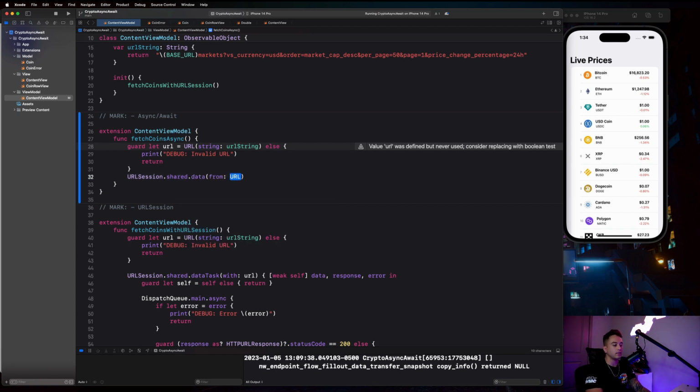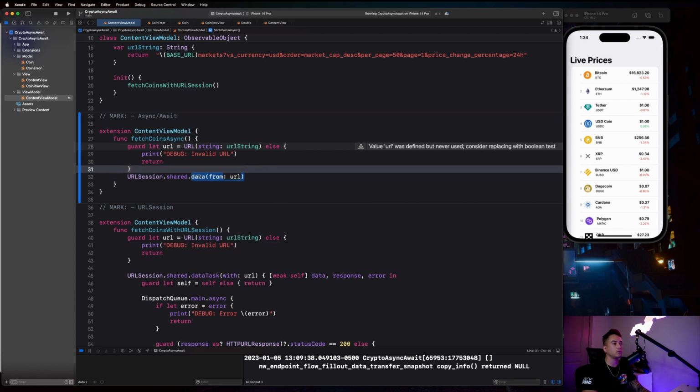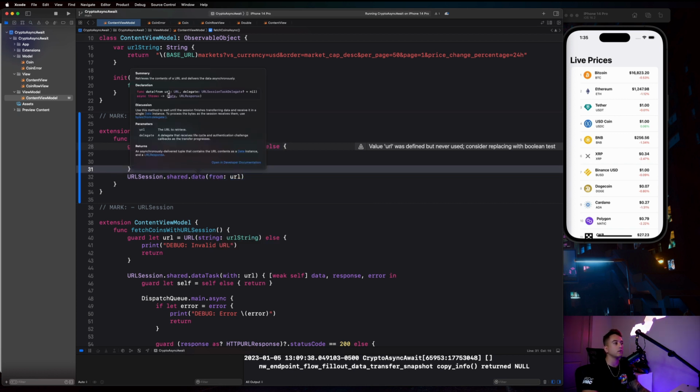So we're going to say data from URL. And something I forgot to mention that's extremely important here is this actually returns a data and response object, right? And because it throws an error, the error is implicitly handled. We don't need to actually look at the error there. So this is a tuple or tuple, still don't know how to say that to this day, but it's a tuple that is just going to give us back some data and a response. And this is way cleaner code because it doesn't require the use of a completion handler, which is awesome, right?